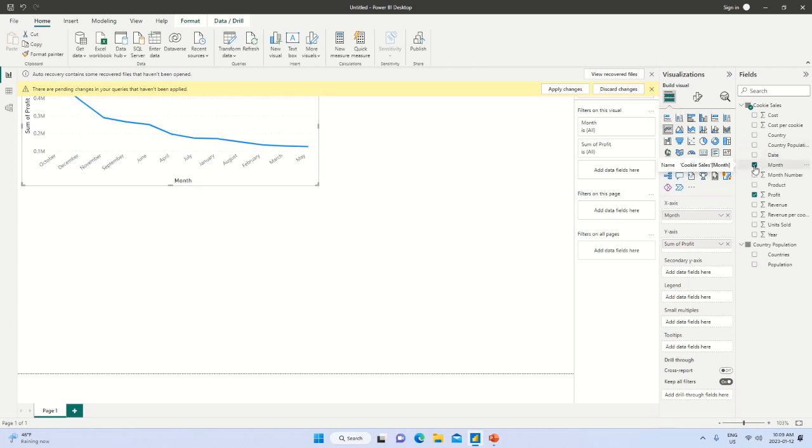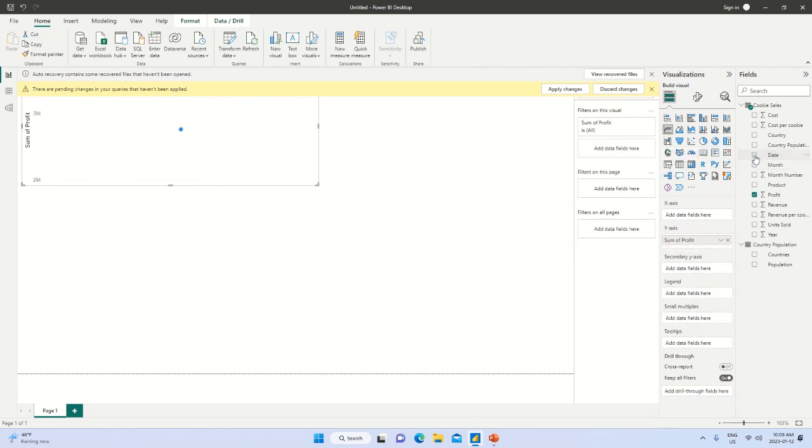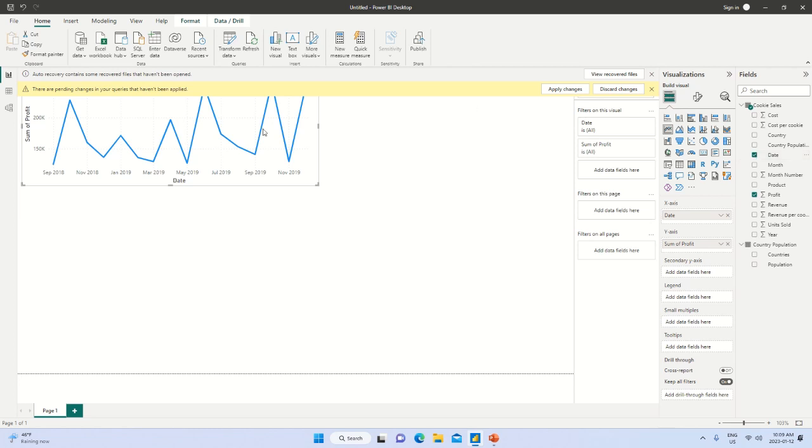So even then, if I want to convert into the dates, then I just click on the date four times, then I will be able to see the exact information, like from September 2018 to November 2019, the data that is available with us. So click on the white part.